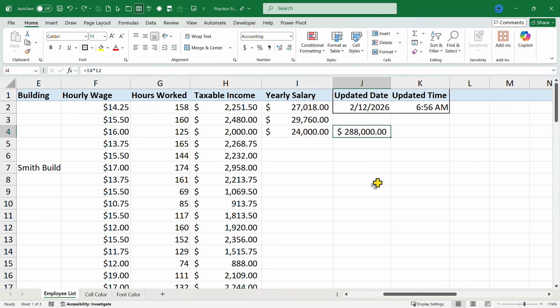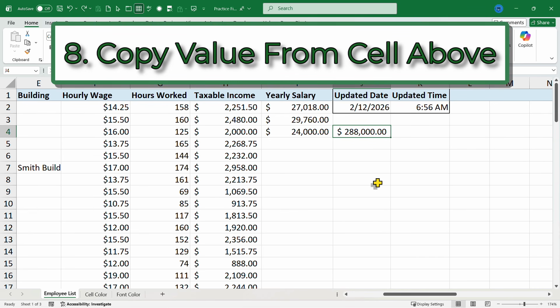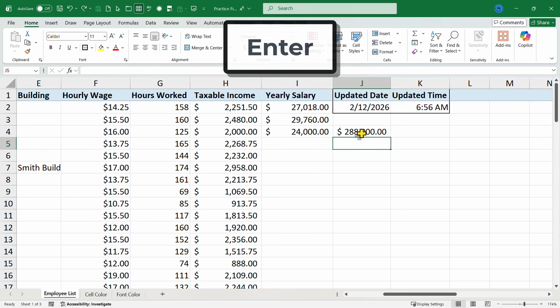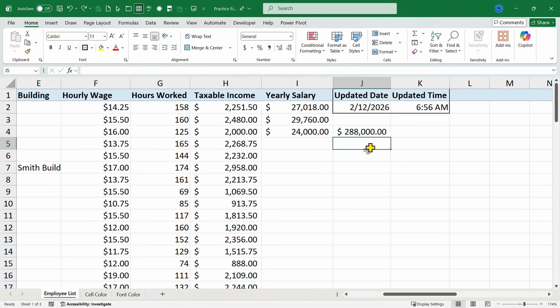Power shortcut number 8 is copy value from the cell above. Another way to think of this is copy the results of a formula from the cell above. So here we have a formula that produces the number 288,000. If I tap enter on the keyboard to move below that formula that produces 288,000, I can copy value from cell above. In other words, the results of the formula, not the formula itself.